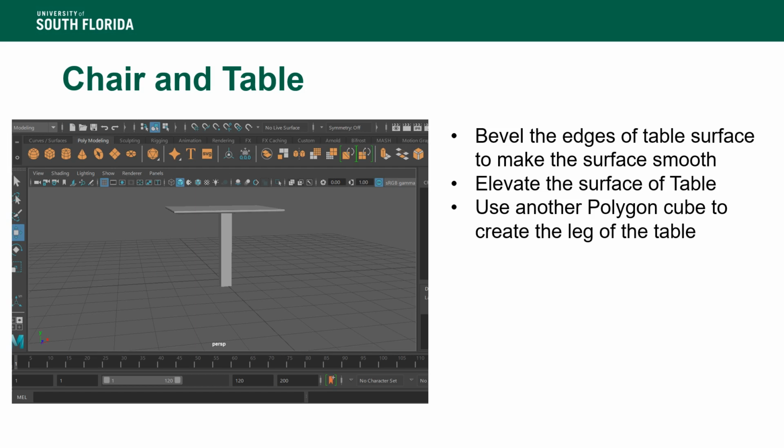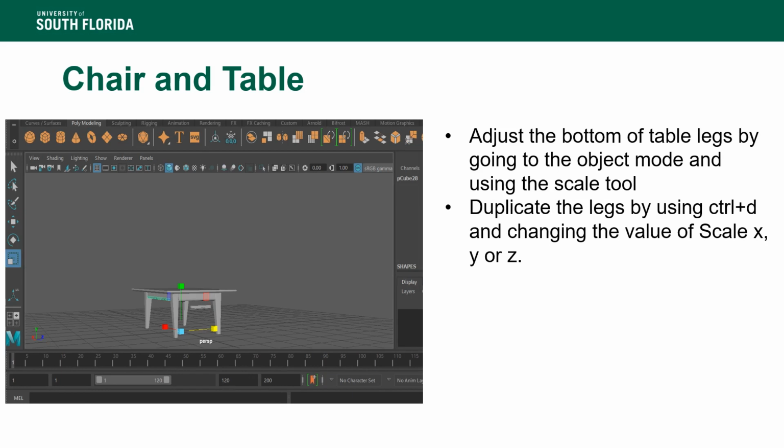Next, we bevel the edges of the table surface to make the surface smooth. To elevate the surface of the table, we use another polygon cube to create the leg of the table. Now adjust the bottom of the table legs by going to object mode and using the scale tool. Now we duplicate the legs by using Ctrl D and changing the value of scale X, Y or Z.